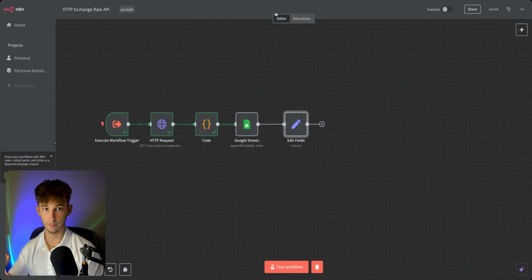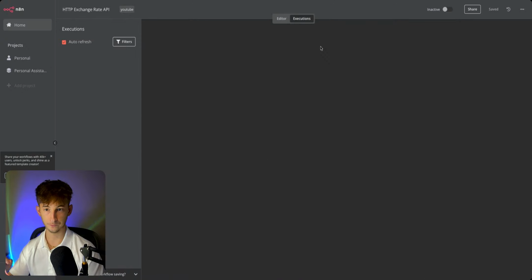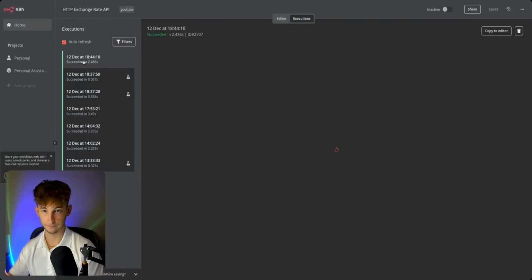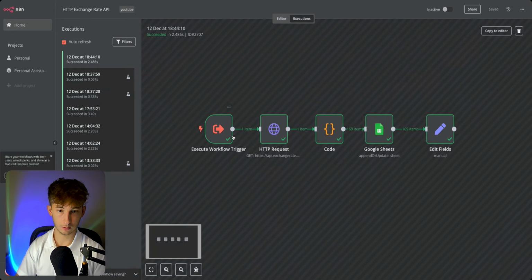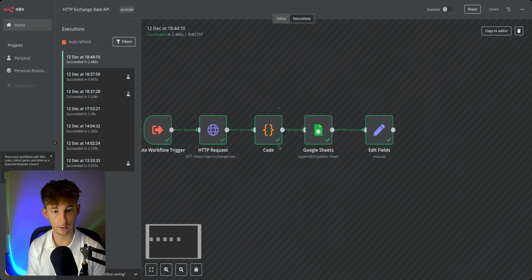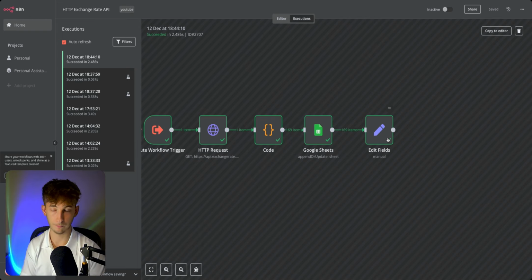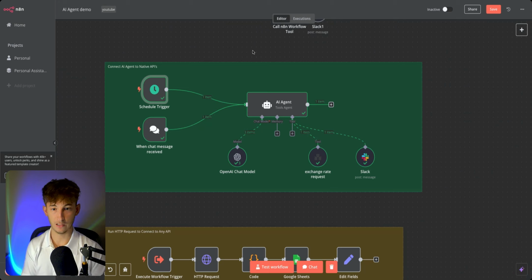Now, if we come into our previous workflow, we'll see what's happening in the back end. So if we go into the executions, we'll see a run, or previous execution, where this workflow was called from the other agent. And we'll see that it's executing a workflow trigger. It's running to the HTTP request, calling the code, updating my CRM, and then returning the done status.